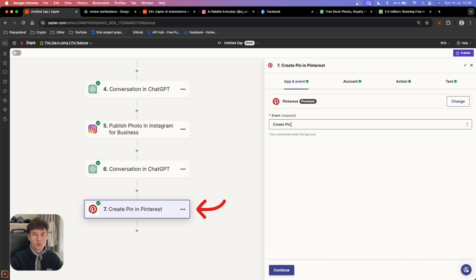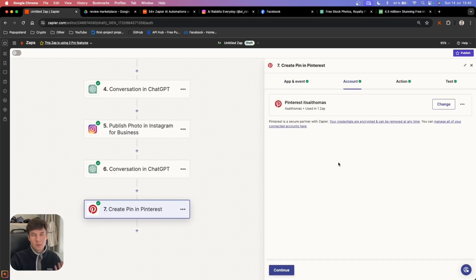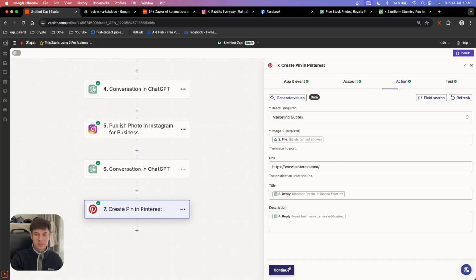So what you want to do is to choose Pinterest as your app. In the event section, we want to go and choose create pin. I'm going to hit continue. Make sure that your Pinterest is connected. You once again use your credentials, and then you're good to go. I have already done that, so I can continue.